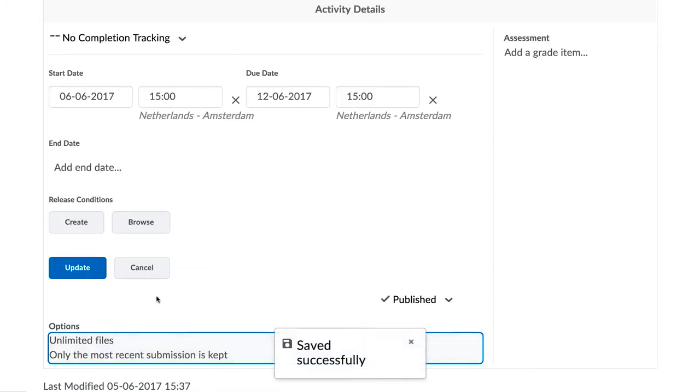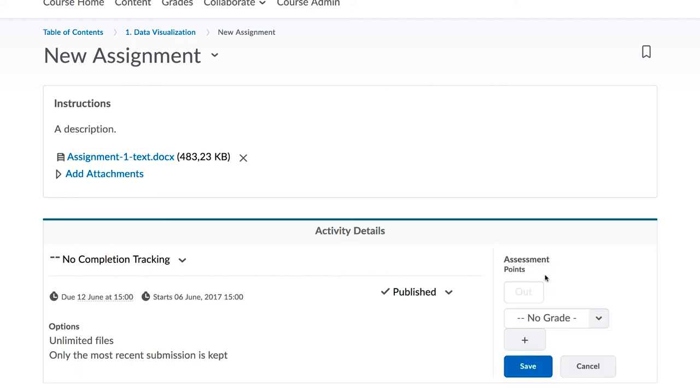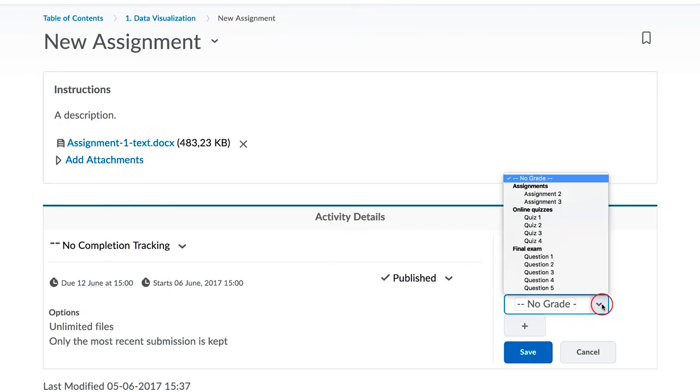The last few settings are related to joining the assignment back to the Brightspace gradebook. If you don't need this, you can end the video here and your assignment is set up and ready to go. However, if you do want to connect to the gradebook, please create the grade item in the gradebook ahead of time. If you have done so, you will be able to select the gradebook column, or item as it is called, from this drop-down menu.